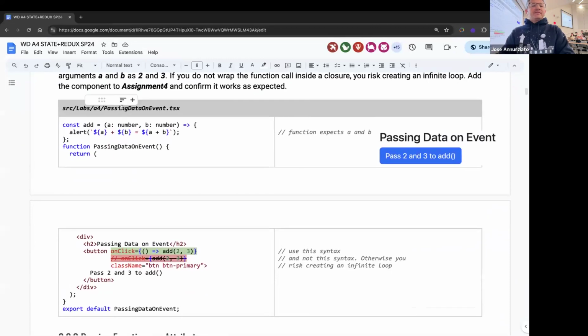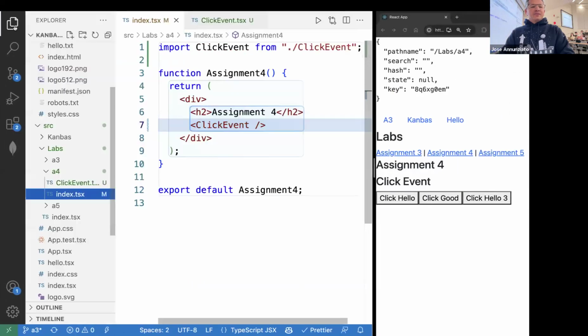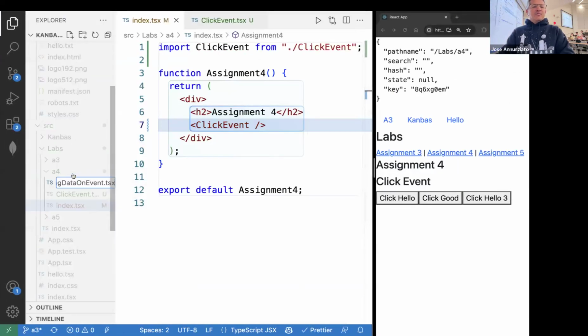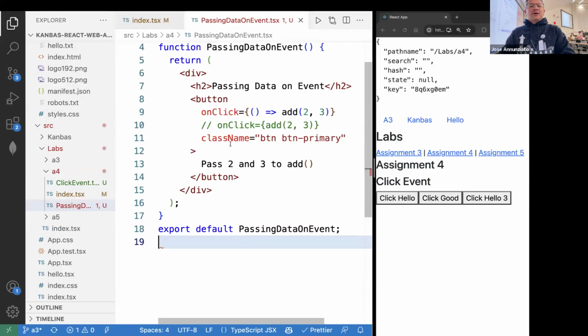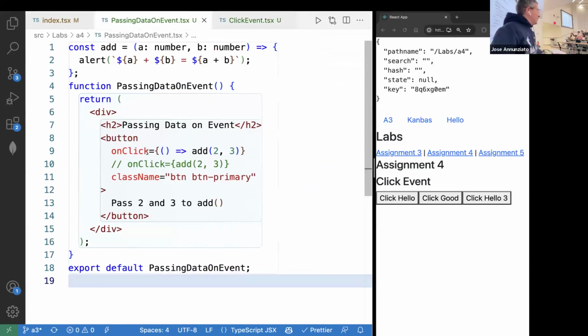We can also, this example just makes sure to point out the difference on whether you're passing arguments or not. Again, this is illustrating that if you're passing arguments to this add function, make sure that you are using this syntax and not this syntax. Careful. This will get you into an infinite loop, and you'll have to kill the browser, or at least that page.